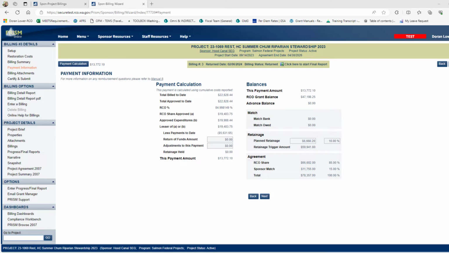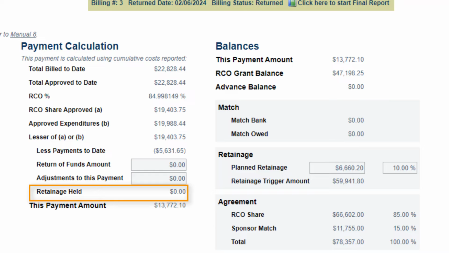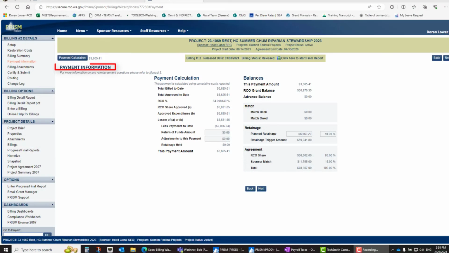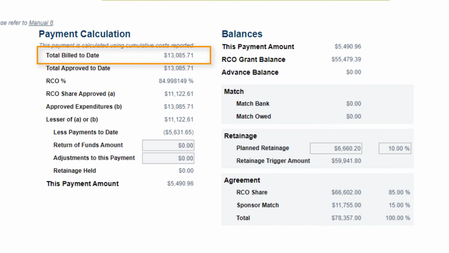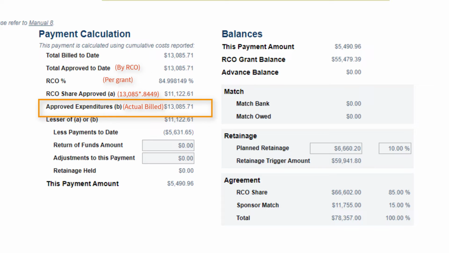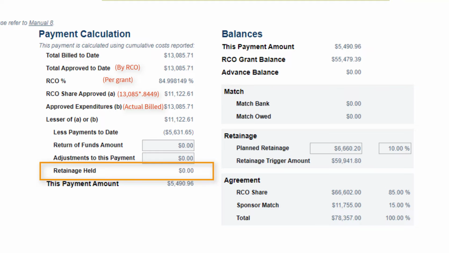Match bank balance, advance balance, salmon projects only, retainage. The amount, usually the last 10% of the budget, that is placed in retainage is to inspire sponsors to finish the project. Payment calculation screen: total billed to date, total approved to date, RCO percentage, RCO shared approval, approved expenditures, lesser of previous two, less payments to date, retainage, payment amount.